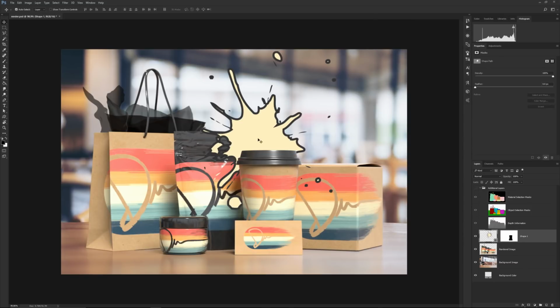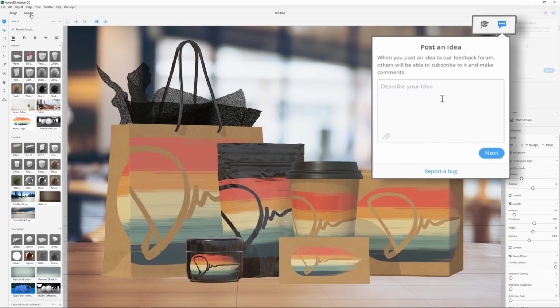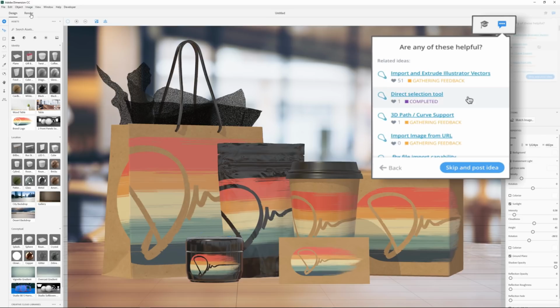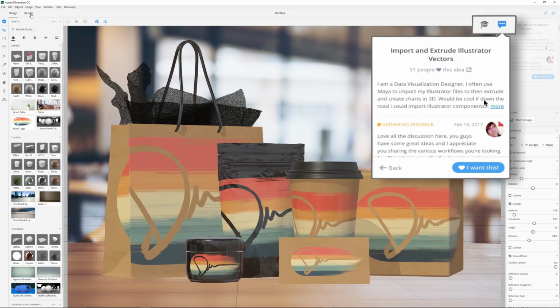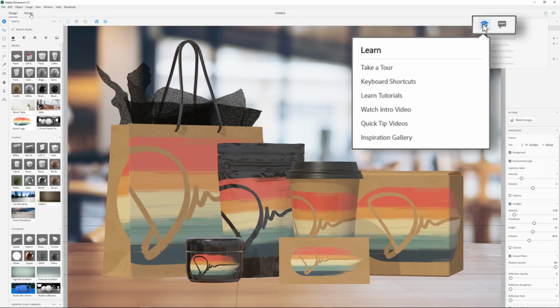Want to be involved with shaping the future of Adobe Dimension? You can get in touch with the team using the feedback panel. Here you can post feature requests or see the status and vote on existing ideas. To see what other designers and artists are making with Dimension, visit the Inspiration Gallery on Behance.